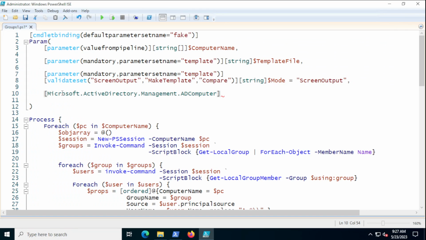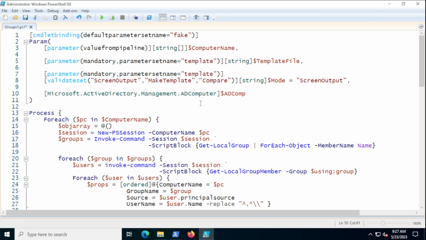And then I need to call this something, so maybe $ADComp. Let's call it that. All right. So that now presents another parameter. Now, with it, we would now need to specify some things here, right?